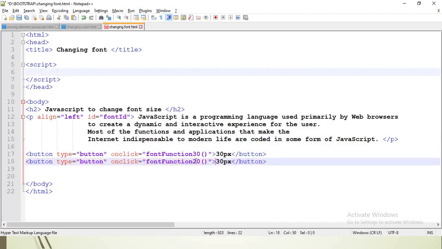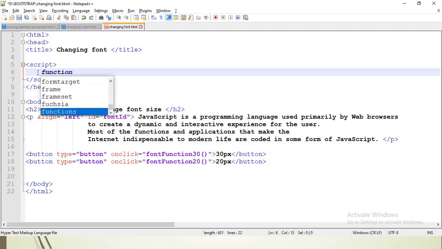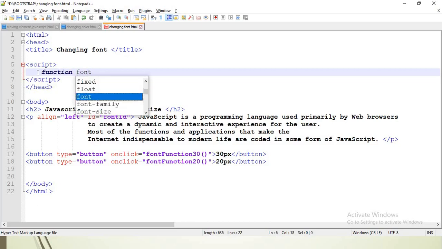Here we are taking two functions. Only with a single function we cannot do this, so we are taking two functions here. And I'll come to the script tag and write the function now. Start with the keyword function. The first one is font function 30.